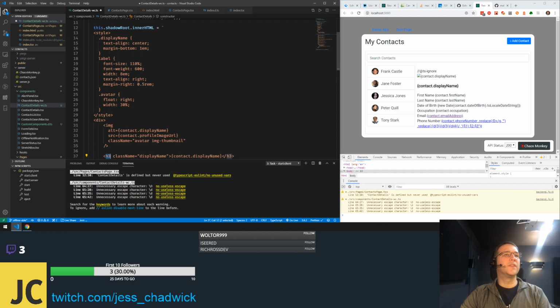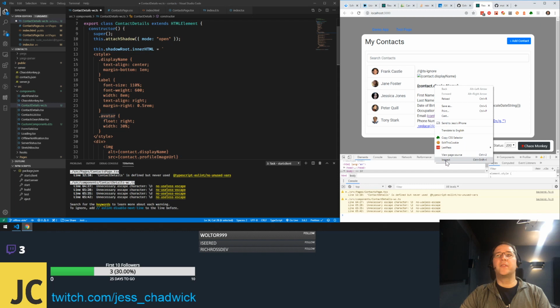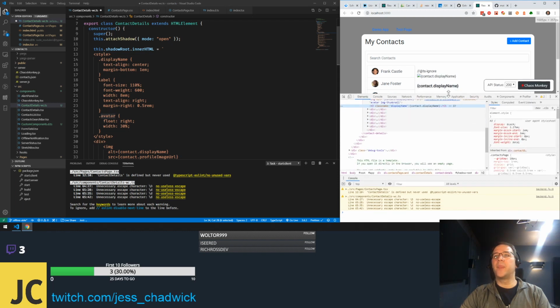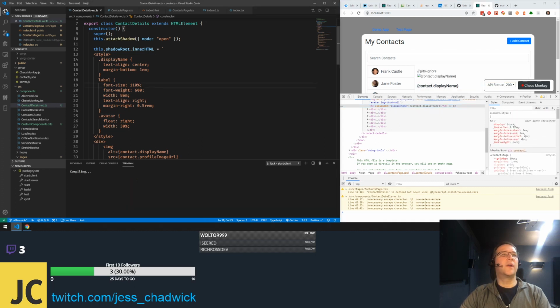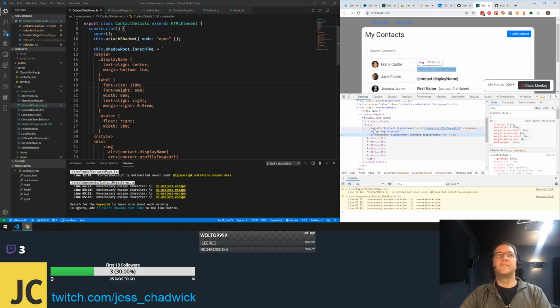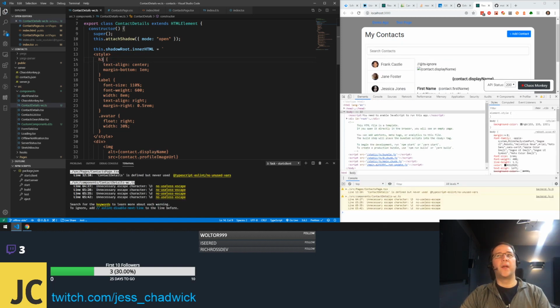How can I prove that this is working? Let's see. Avatar is floating right. The display name is align center and text bottom. Let's see what styles are being applied here. H3. So it's not working. It's not actually working, it doesn't look like. What if I change this to H3? There we go. Cool.